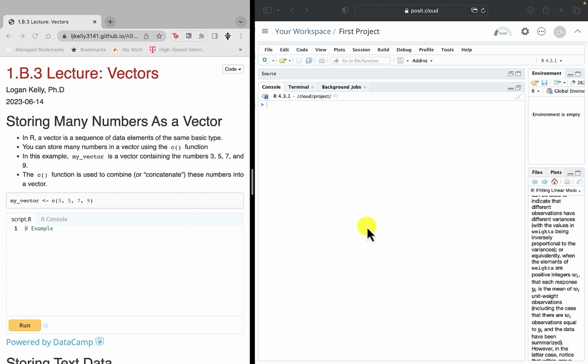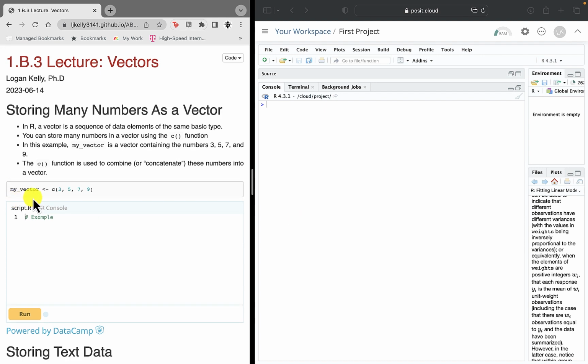In R, we mean something a little bit different when we say a vector. A vector is a list of data that's all of one type. So I could have a numeric vector. For example, my vector right down here, I'll highlight that, is just a vector of numbers. It's called a numeric vector. I could also have a vector of characters.